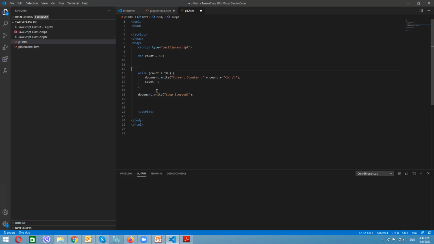Now what we need to learn is the do while loop. So what is the do while loop? The do while loop is similar to the while loop, except that the condition check happens at the end of the loop. In a while loop, it keeps checking with every loop. But in a do while loop, it will check the condition at the end of the loop. This means that the loop will always be executed at least once, even if the condition is false.